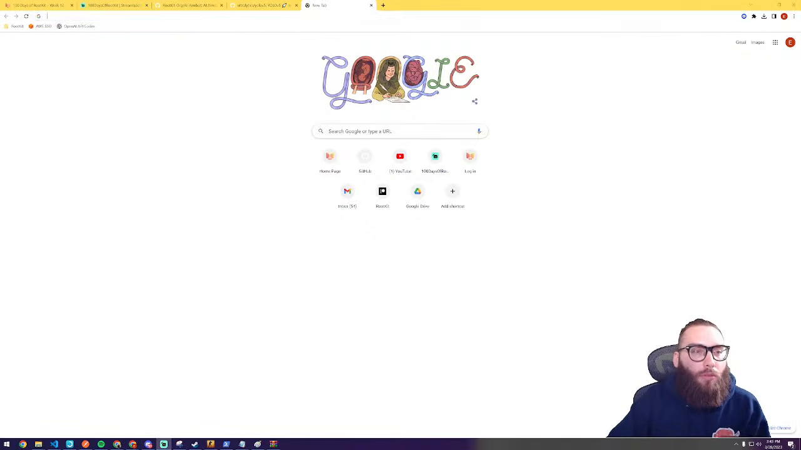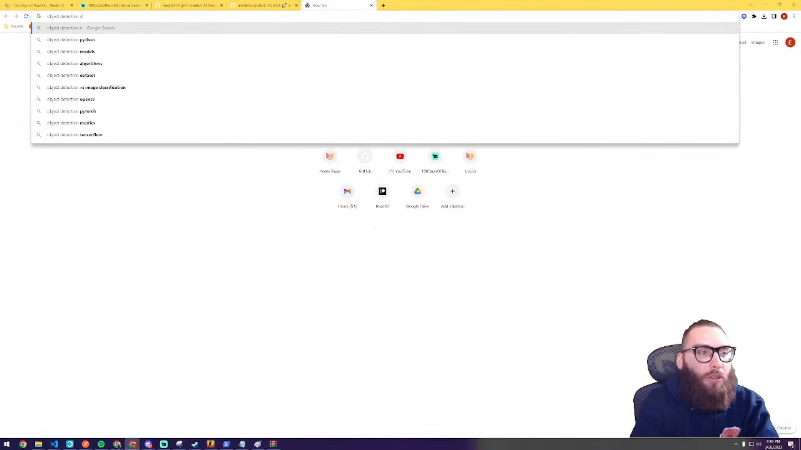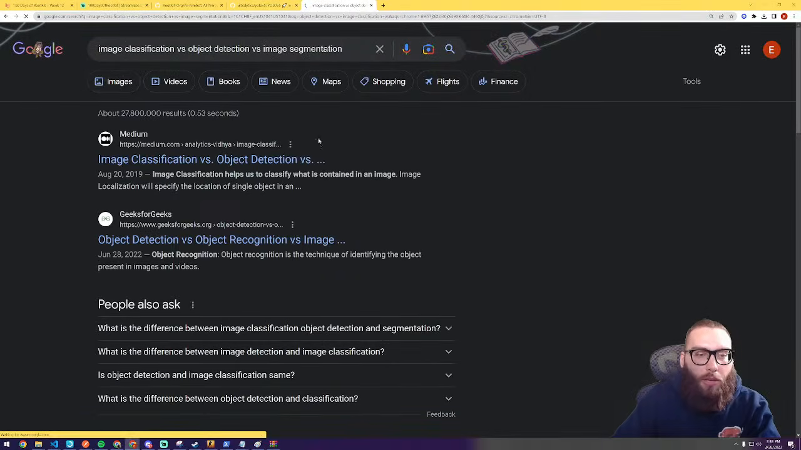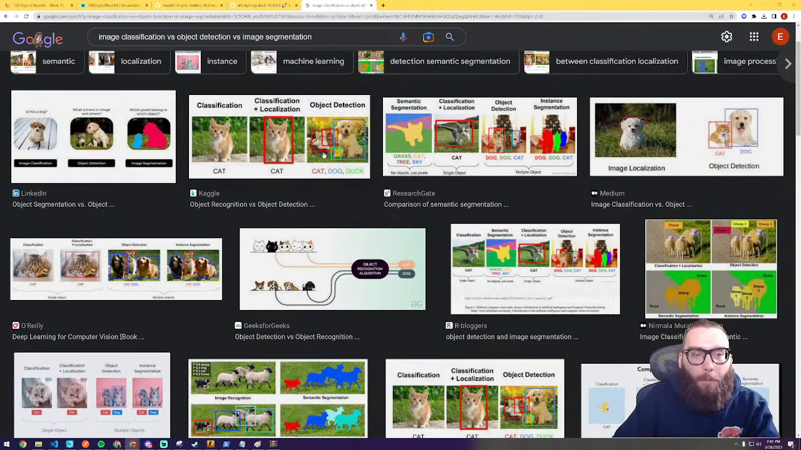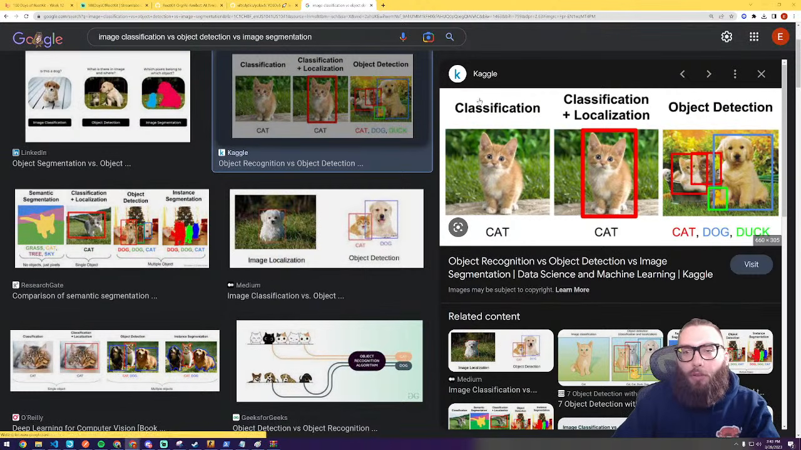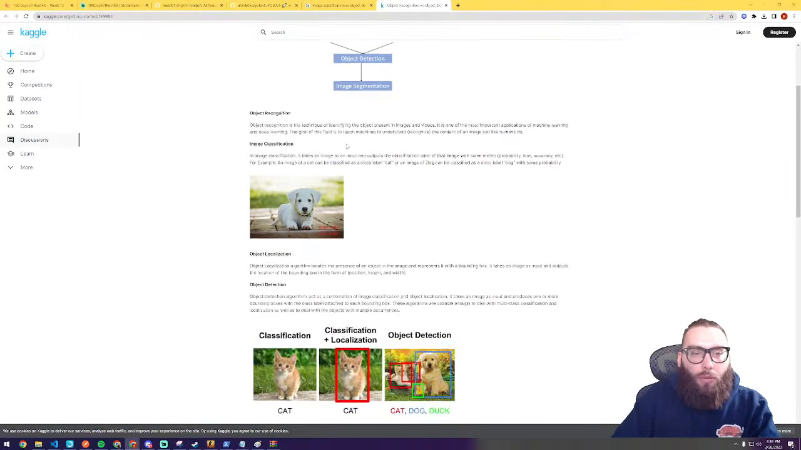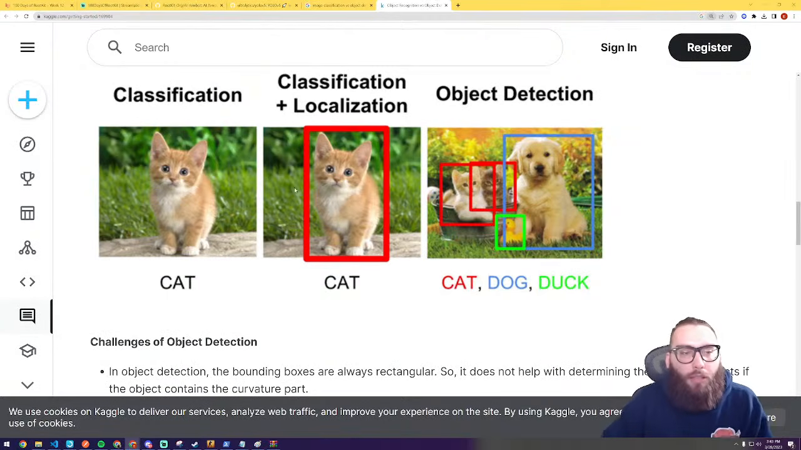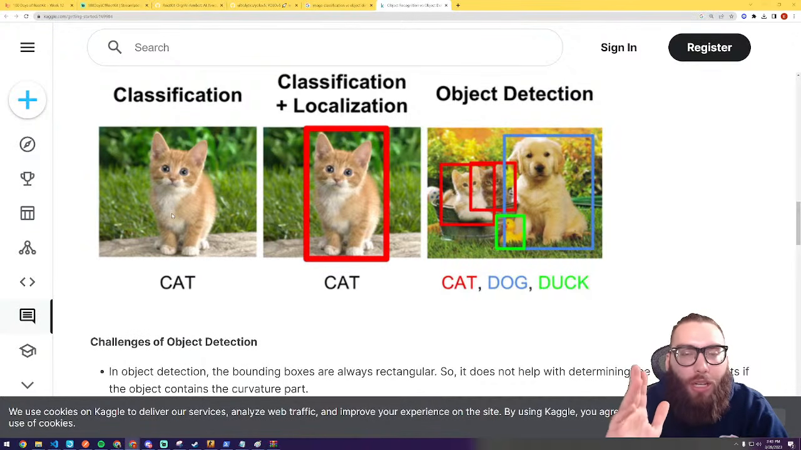Let me just pull up the image: object detection versus image classification versus image segmentation. There's a really good Google image here for it. This is it from the Kaggle website. Read it through, it's a really good article. This is effectively what it is. You give it an image for image classification, and it's just one idea of what that image is. Even if there are multiple items in that image, it doesn't care. It's only going to give you one description of it.